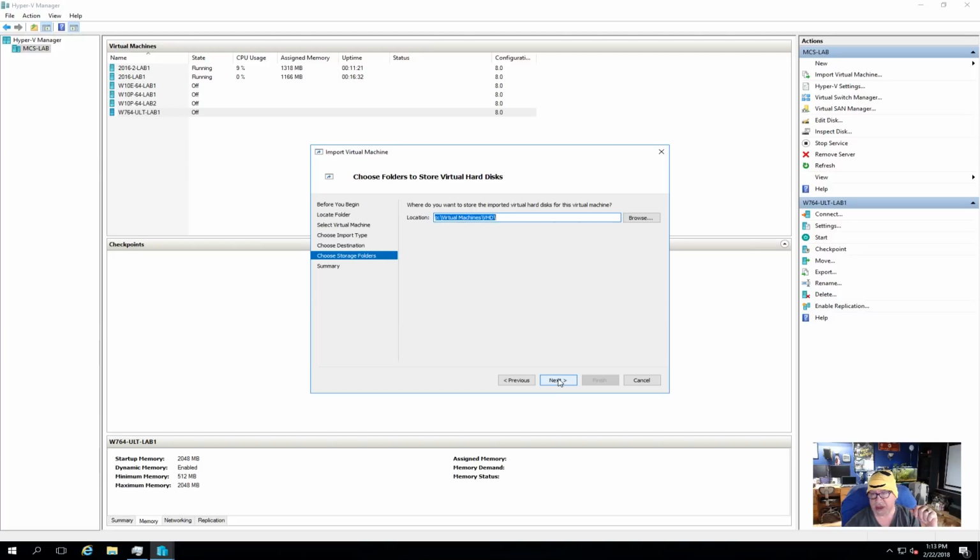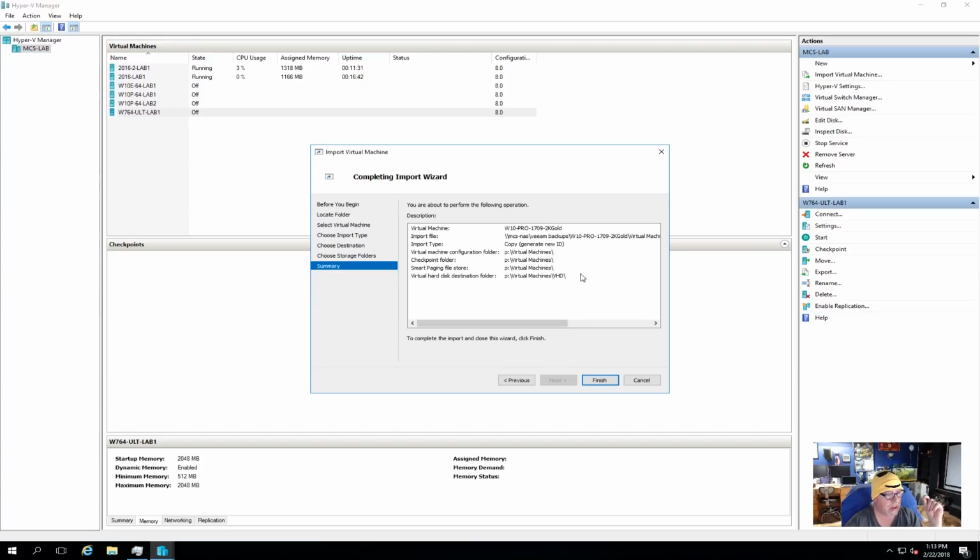Click on next. I'm going to let it choose the destination. It's going to put it in the VHD folder under D, or is that P? Yeah, it's under P, virtual machines. Next, and then fingers crossed, this will start the import. Now what it's going to do is import it with that name of the Windows 10 Pro 1709 2K Gold. So once it imports that machine, we'll need to change the names so that we don't get confused.